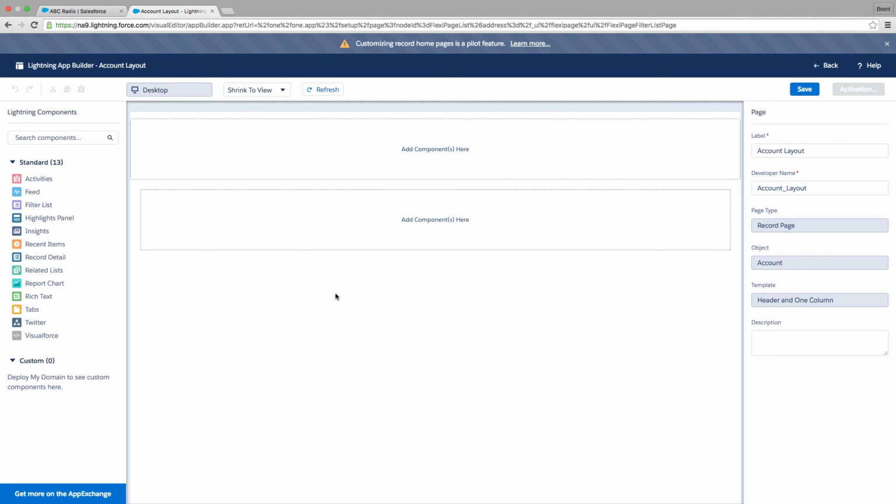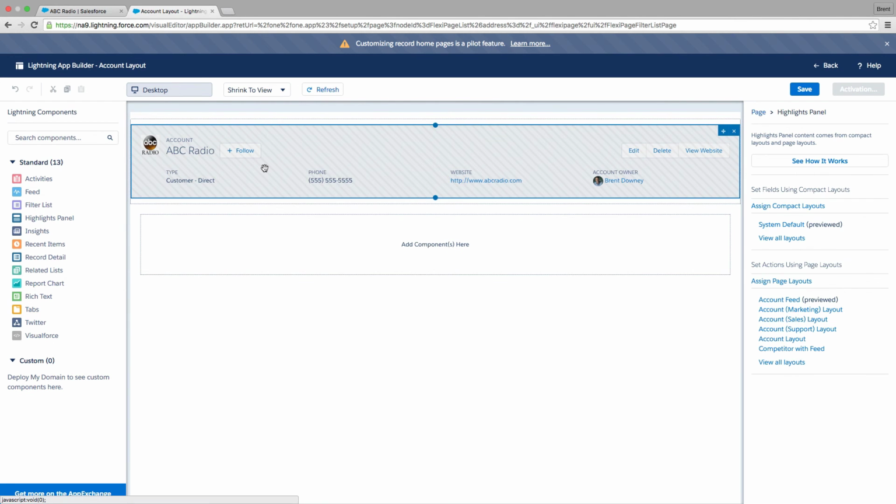build our layout. So I'm going to look at what I have standard and custom available to me, and there's a couple of components. So the first thing that I want to do is pull in the highlights panel. Now notice you've got two sections here that you can populate. So I'm going to drag the highlights panel to the top. And this is that panel we saw that is now showing me the account name, some of the fields that have been predefined for me here in that header. And that's really helpful for my users to be able to see that.